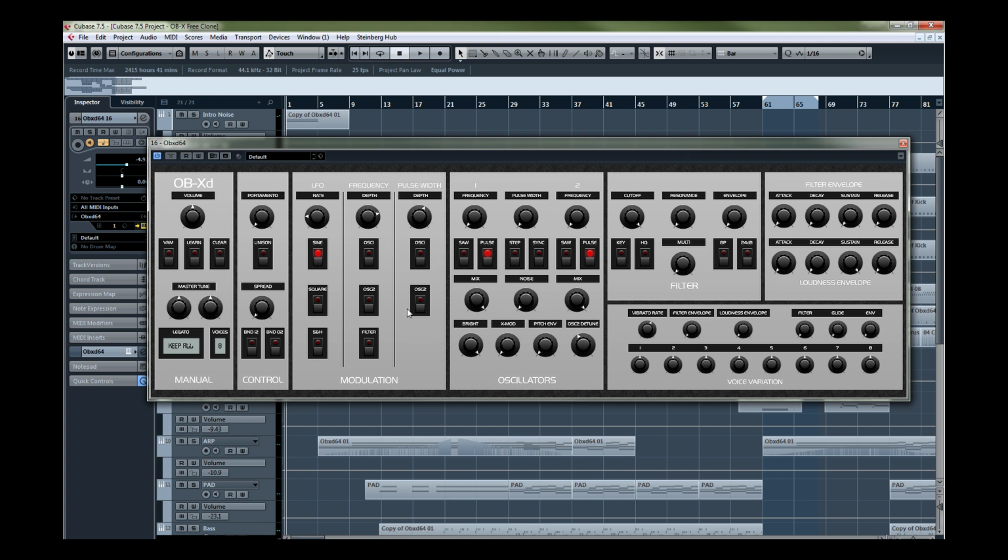Yeah, and you can choose both oscillators or one of the oscillators. Now you've got your detune here, and you've got your frequency up here, obviously. You have to match them by ear. There's no readouts for them, which is a bit annoying.